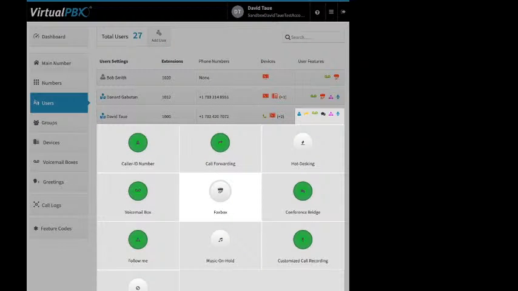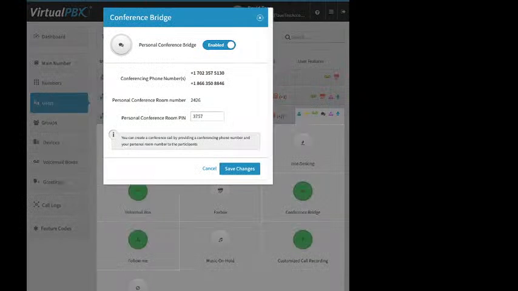And then also sending a fax out, just create an email, +1 area code, phone number, @ your account realm, attach the PDF to it. Conference bridge basically shows your conference numbers, your personal conference room number, and then you set up the PIN number.